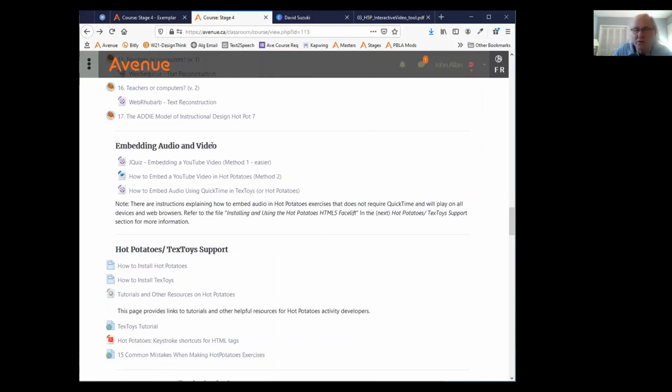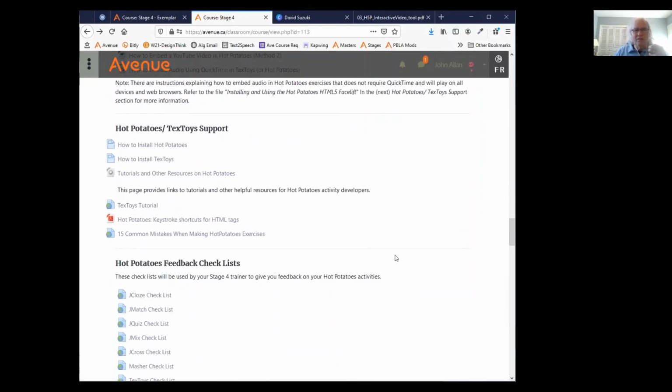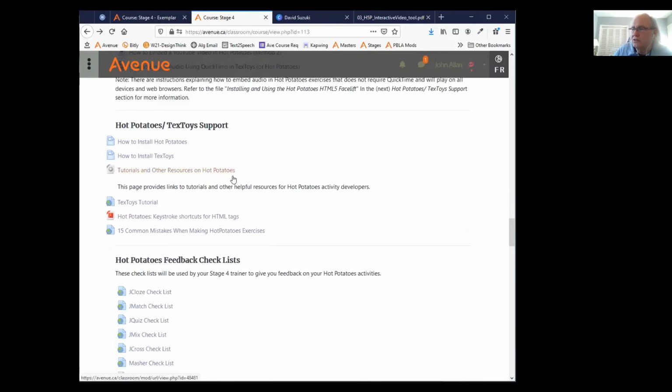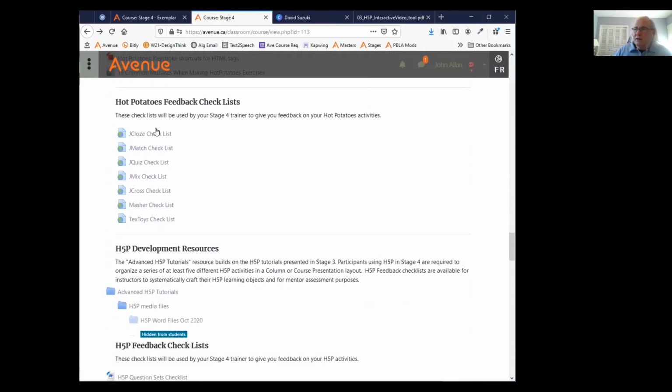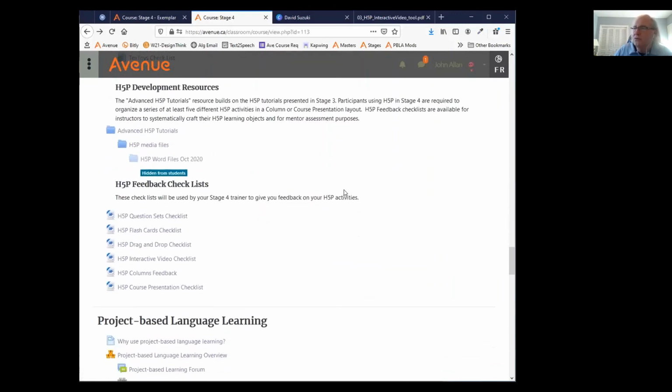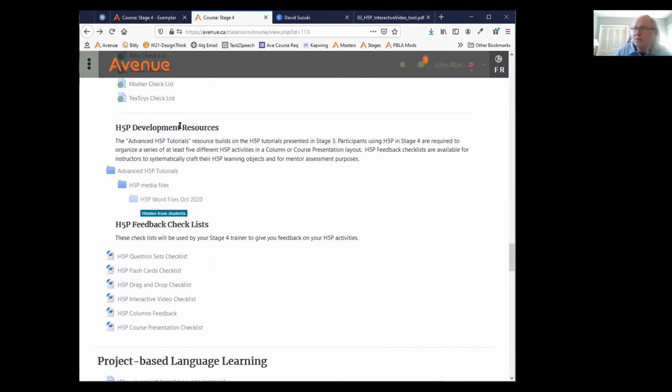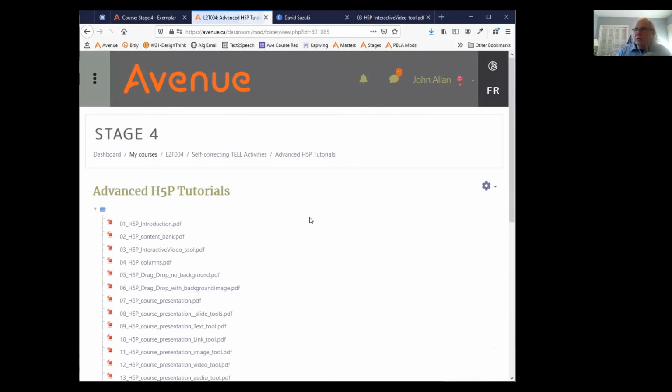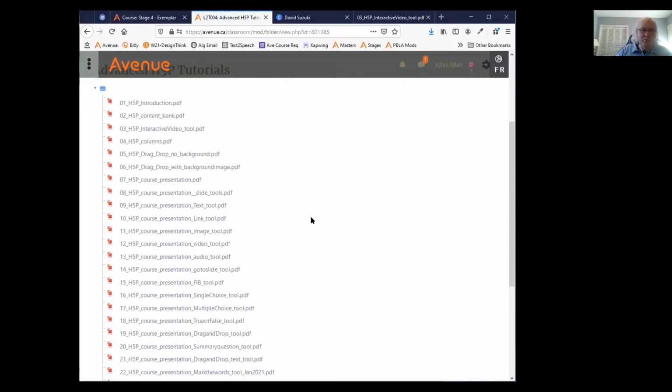If you want to embed audio or video into your Hot Potatoes or your text toys, these movies will tell you how to do that, okay? Because it's better to have rich media like a YouTube video, and then you answer questions based on the YouTube video. So here's more text toy stuff. For each of the Hot Potatoes activities, we also have checklists. And then we come to the H5P area. The H5P is an alternative tool. It's quite powerful. What we have here is a whole series of how-tos.